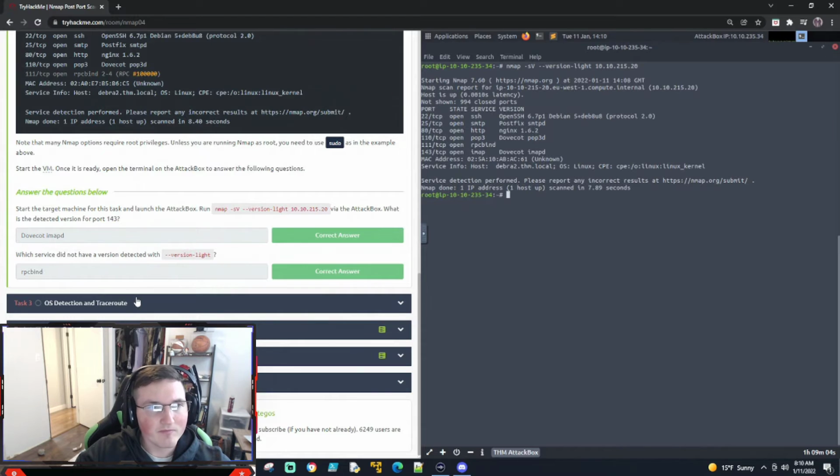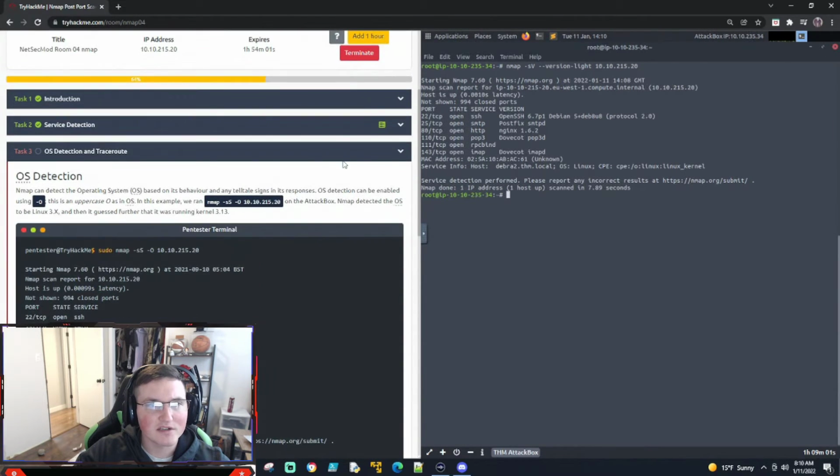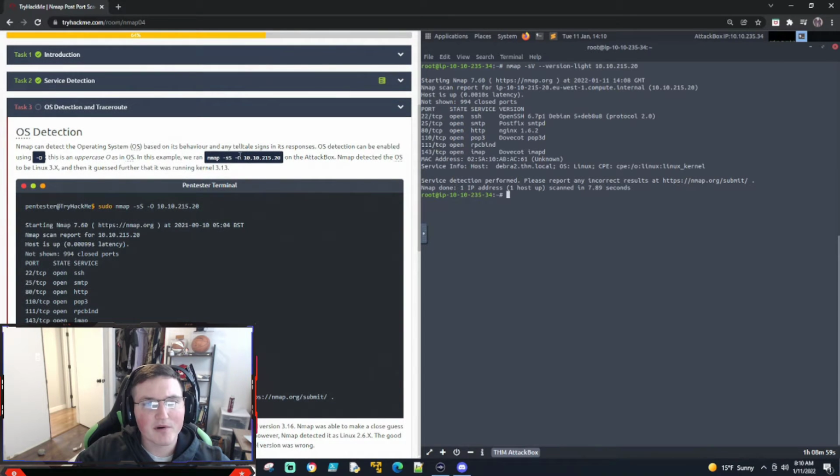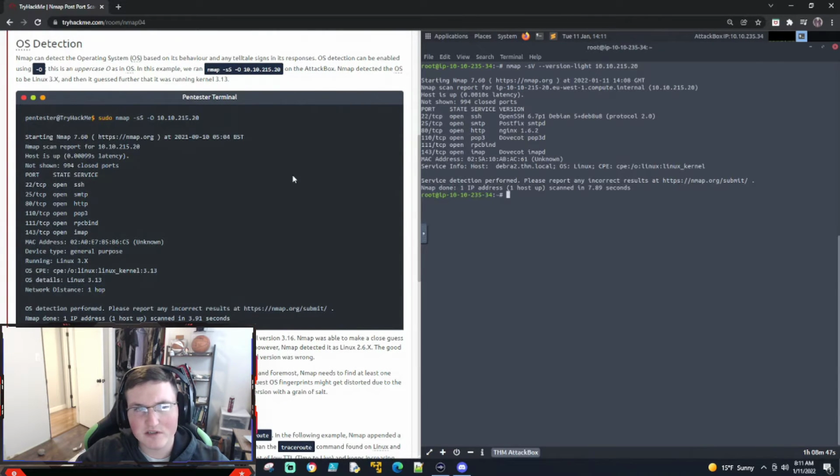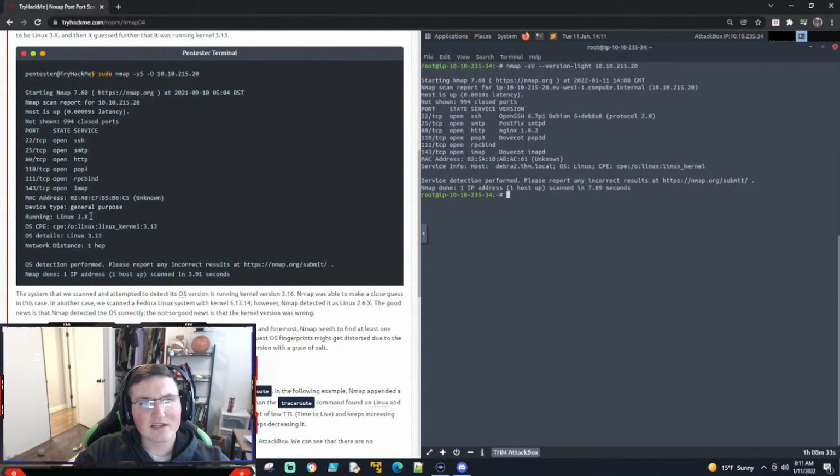Okay. All right. So now we're looking at OS detection and Traceroute. This one is pretty common. You'll see it quite a bit if you're doing any of these boxes. Basically, you just use the -O, and it's going to try and figure out what operating system it's using and also what version of the operating system. So you can see here, Nmap detected the OS to be Linux 3.x, and then it guessed further, and it was running 3.13. Now, you notice they did the scan first and then went for the OS detection. That's fine. But anyway, 3.13, perfect.